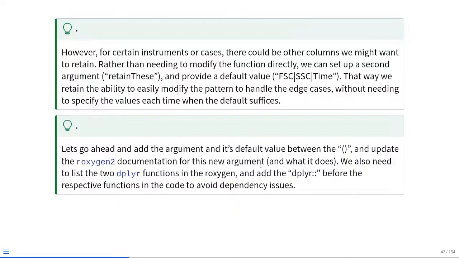We're adding in the second argument, which will be within the little parentheses, and then we'll just need to update the Roxygen2 documentation for the new argument, as well as tell us what it does. And then, since we'll be adding a couple of dplyr dependencies in the form of select and matches, we need to update them in the Roxygen, as well as internally with the dplyr double colon, so that we avoid any dependency issues in case the package has not actually been libraried to our local environment when we run the function.